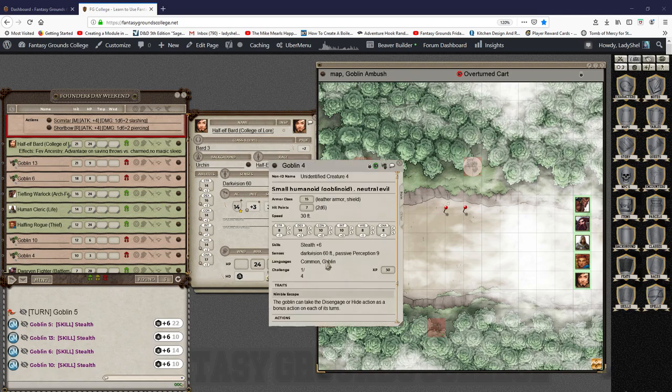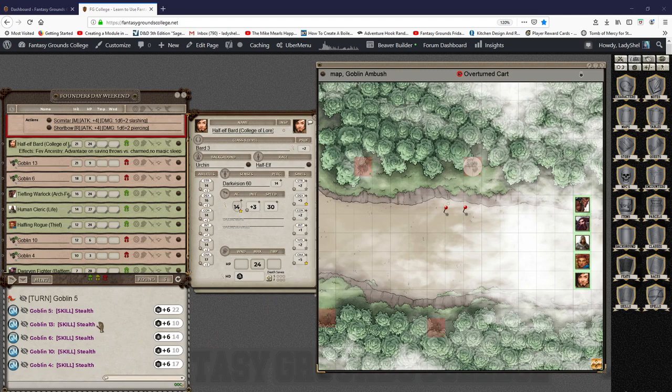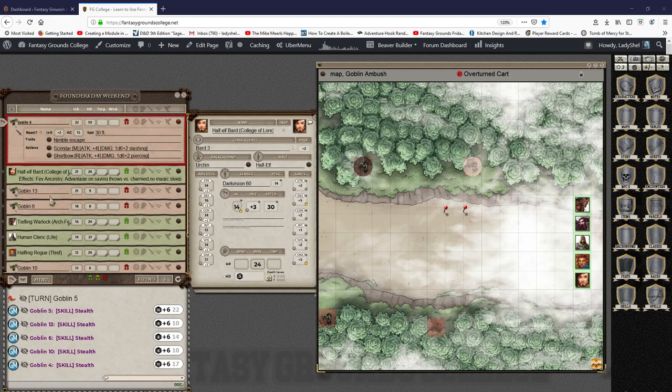And the last one. Okay, everybody's rolled, and I said 13 was the magic number they had to beat. So Goblin number 13 did not beat my roll, so he is going to be visible. And Goblin number 4 did also not make the roll, so he will also be visible.